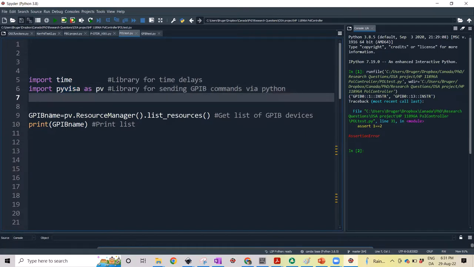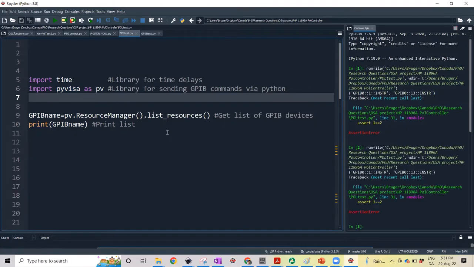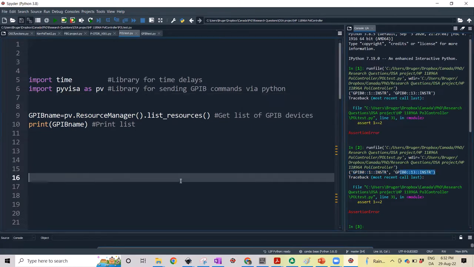So the first thing we're going to do is see if the GPIB addresses that we saw on the instruments can be discovered by Python here. So let's see if I run this. We can see over here we get GPIB address 1, that'd be the polarization controller, and then GPIB address 13, which would be the attenuator. Yeah, the first one that's the attenuator, the second one that's the polarization controller.